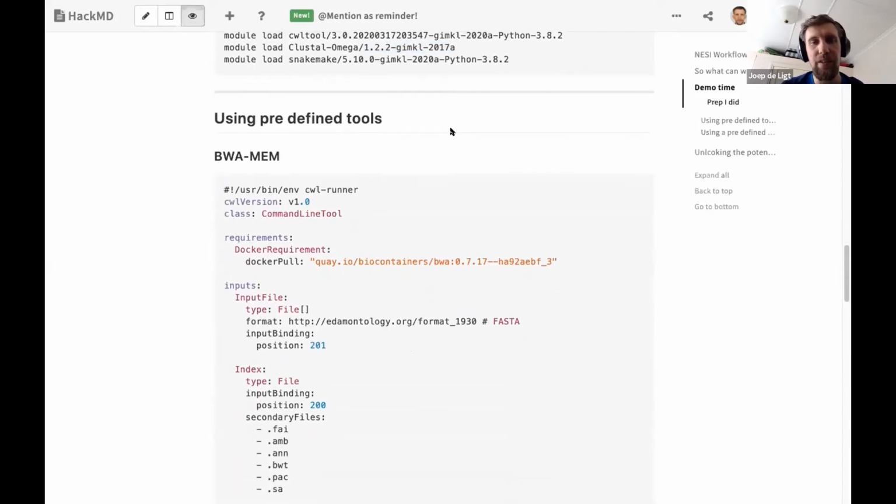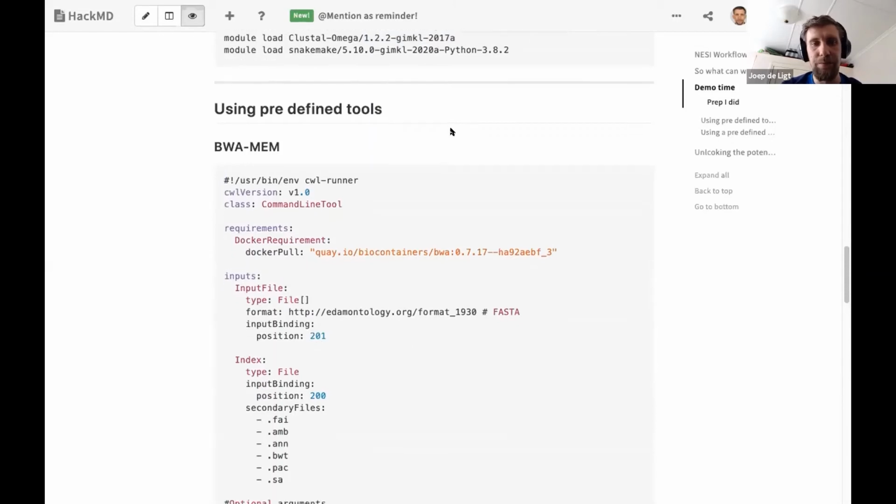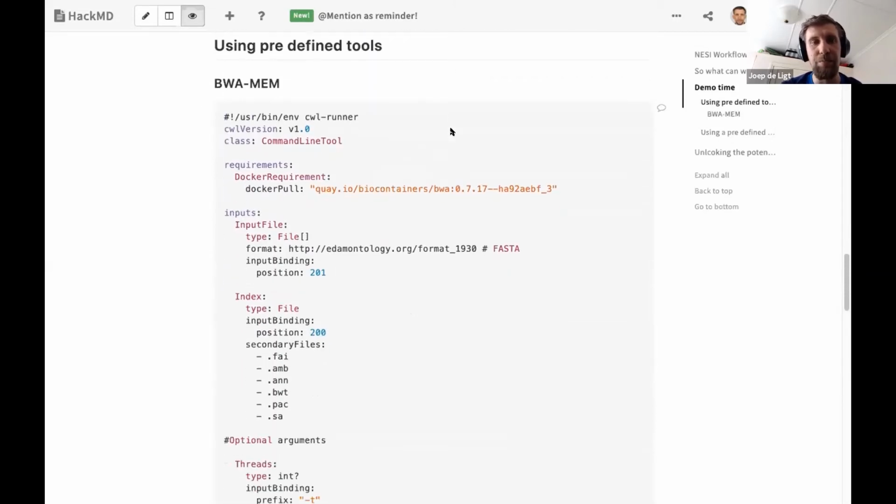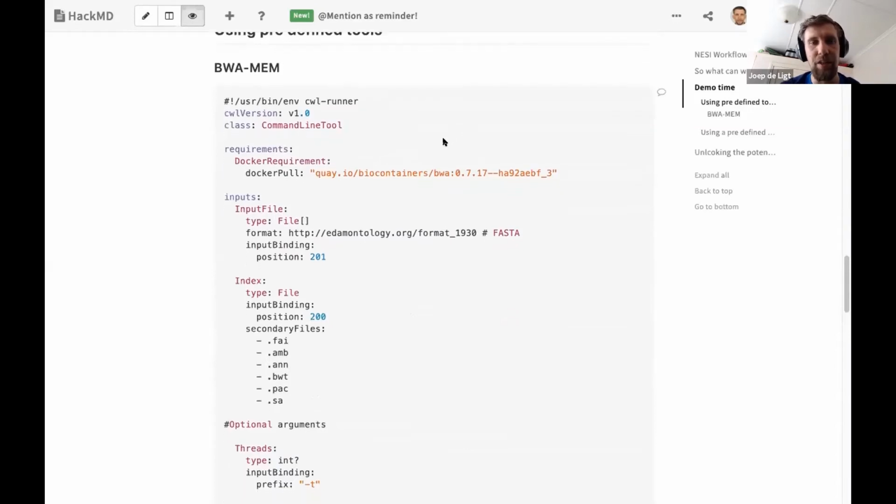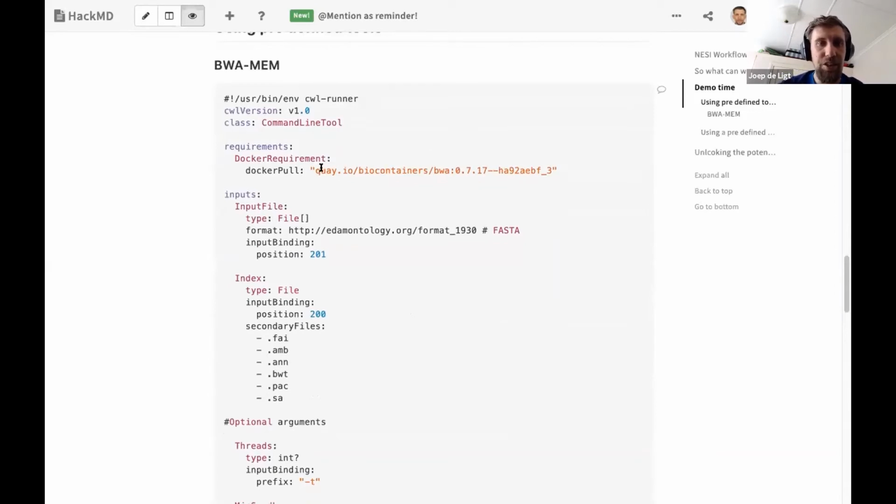So if we want to use a predefined tool, here is an example of a BWA definition of a CWL file. So this is what the actual file looks like under the hood. So there's a container specified here. And this is where the power comes in if you are in a different environment than Nessie. If you run this on your own computer, it will use the exact same software as it will use on Nessie because it gets a container.